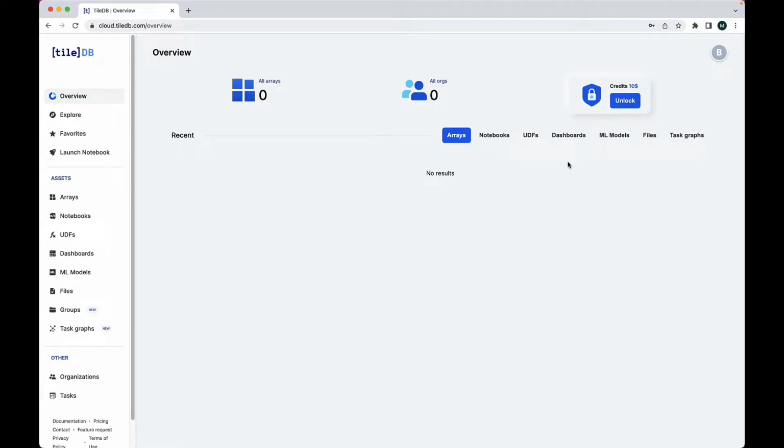Welcome to TileDB Cloud. Now that you've signed up and confirmed your email address, we're going to walk through the final steps required to get you fully up and running. When you sign into TileDB Cloud for the first time, your account will be in Explore mode. For the most part, you can only view public assets under the Explore tab.